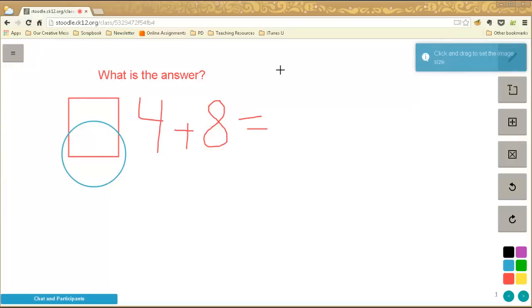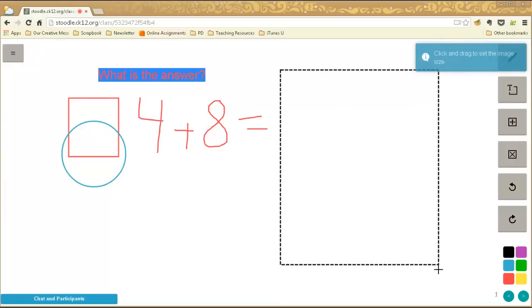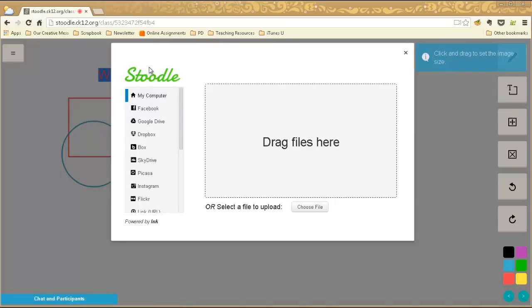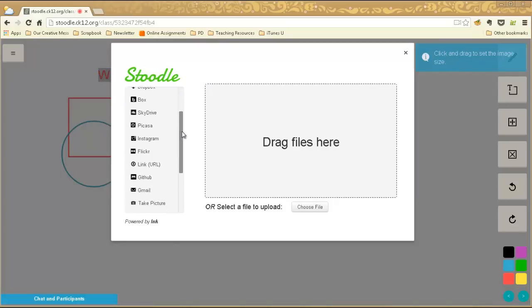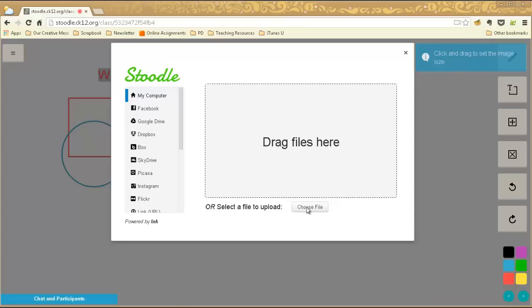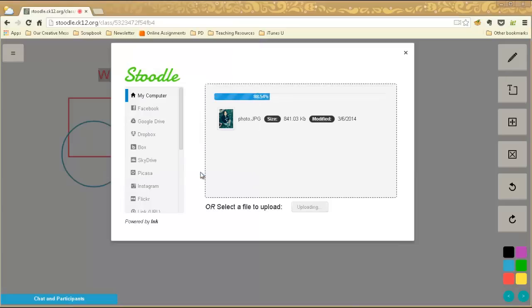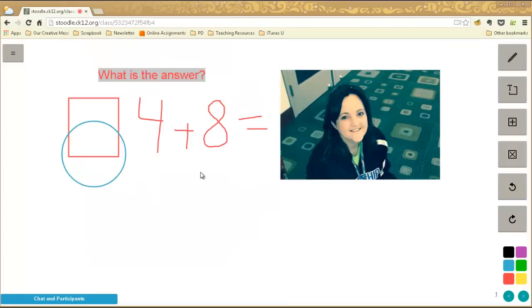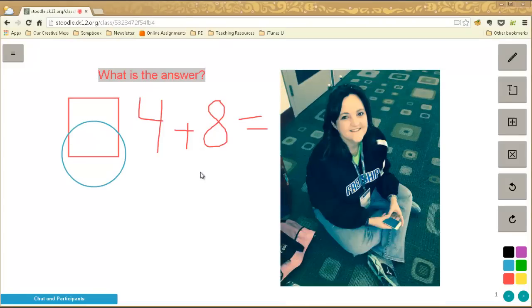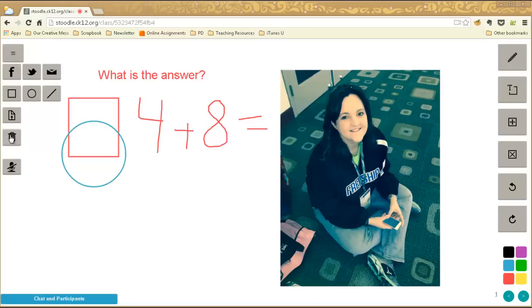So it's going to ask you to click and drag to set the image size. One thing I will tell you, I do love that it gives you a lot of different options here to find your images. I'm going to choose file because I'm going to upload it from my computer. It will let you upload documents, but it's honestly looking for an image. So images work much better when you do it that way. You also can clear the whole page by clicking on delete.